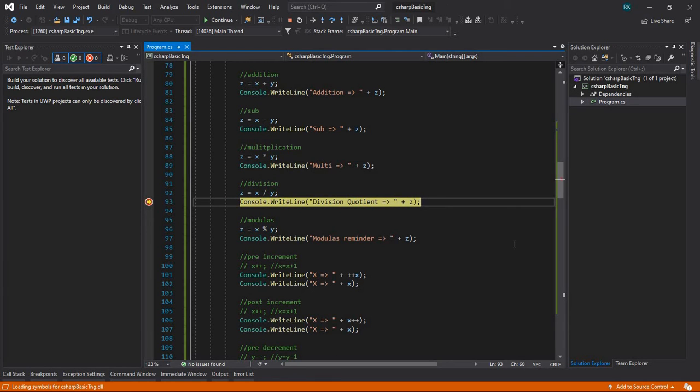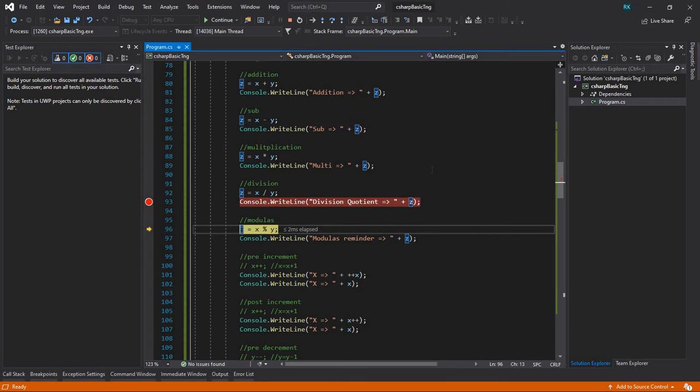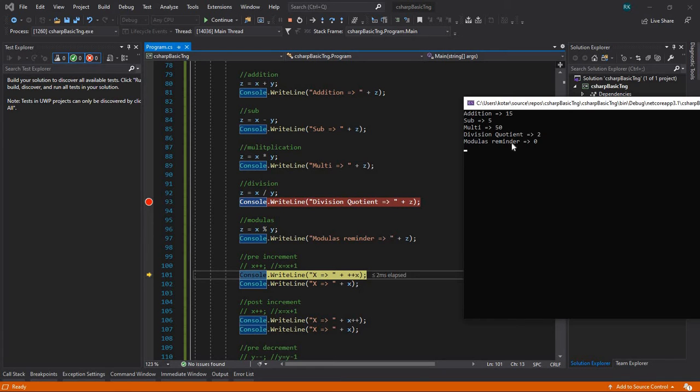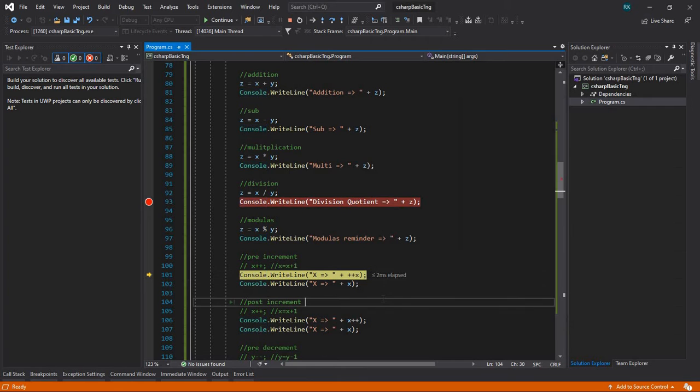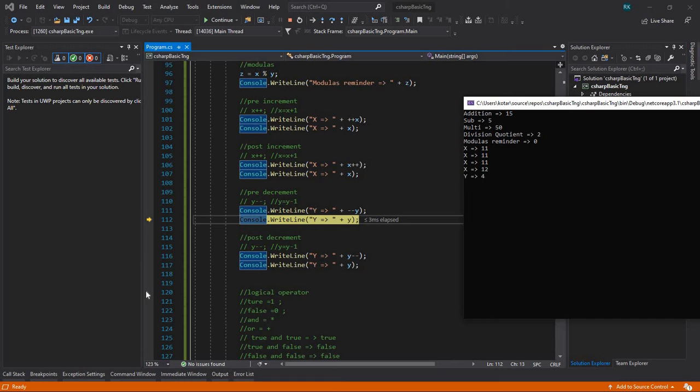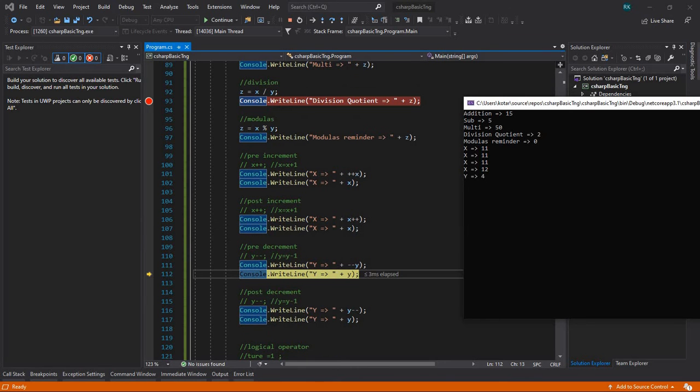If I show you, I can press F10 or F11 to step over and step into. So I can execute each statement and I can check the value here. If you see modulus remainder 0, and as I go further, I will see the values have been changed. This is a great way of checking while running the execution slowly.